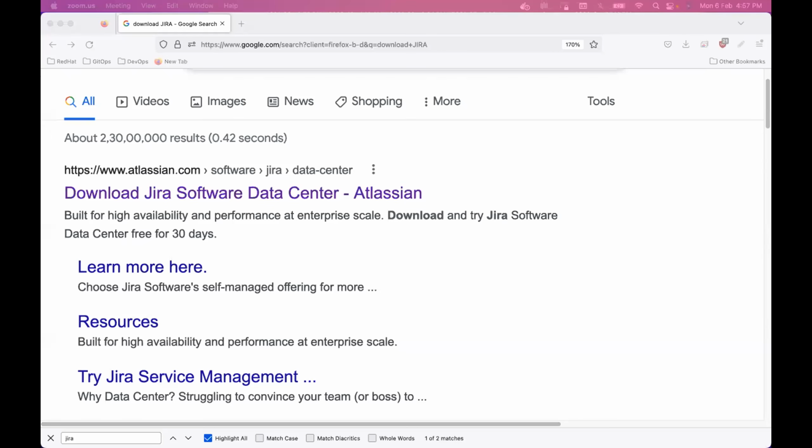I hope you are seeing the right screen. Just give me a second for the screen to load. Sorry for that. Yeah, perfect. Now you should be able to see the screen.